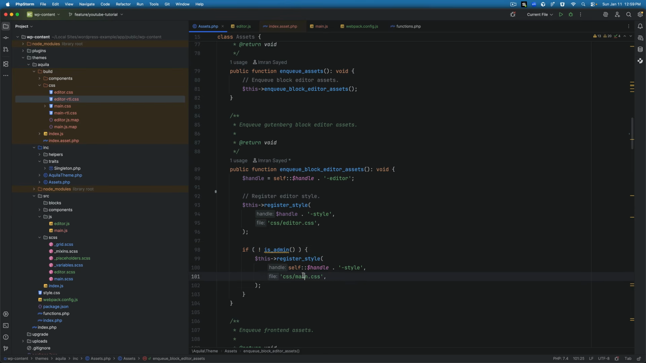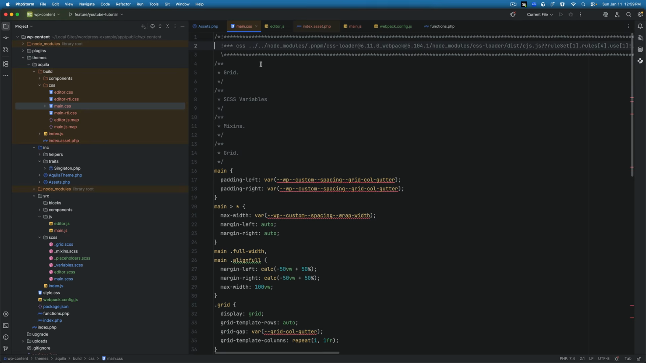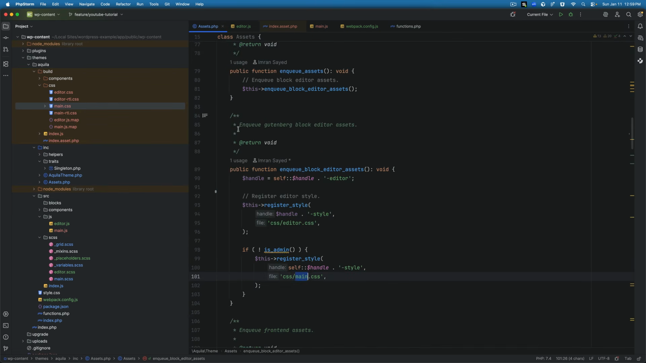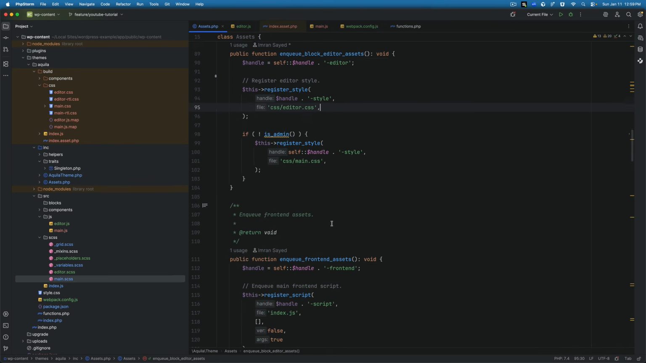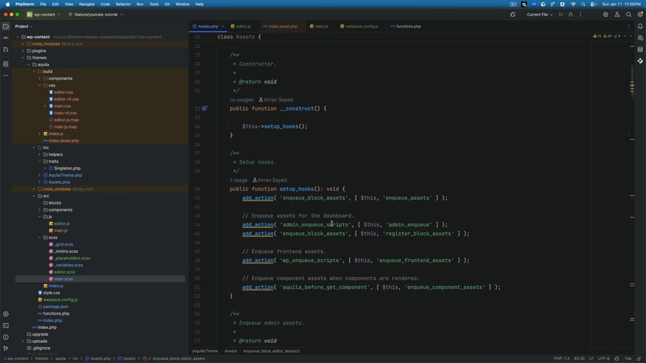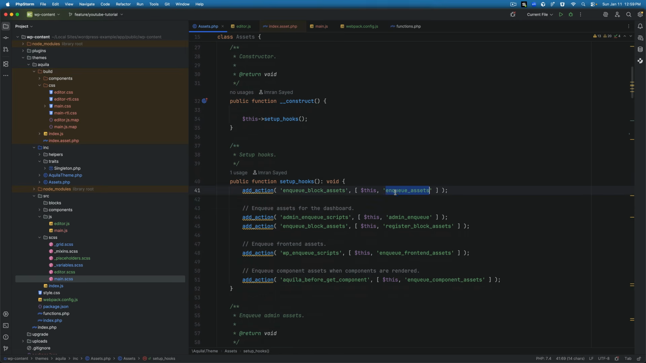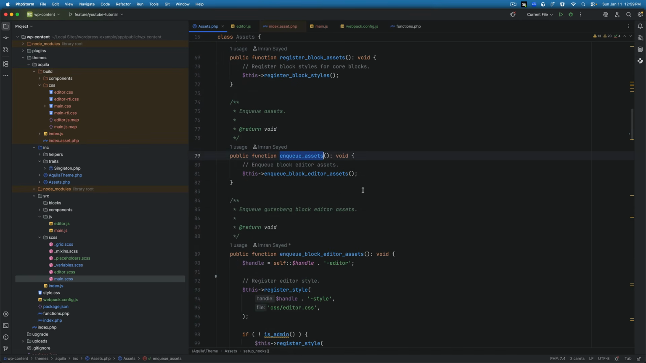Okay, so this will pick up the main.scss. We already have that here, and that's related to all the global styles that you have. So main.css is picked up from here. It's all the global related styles. Okay, so let's go back to that. So that's your enqueue assets, and this is what it was calling, right?